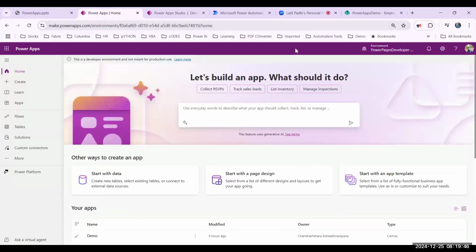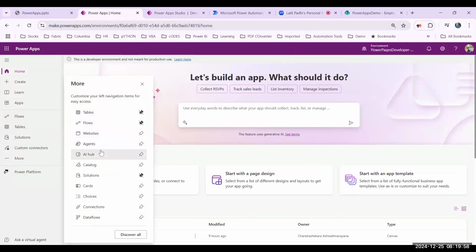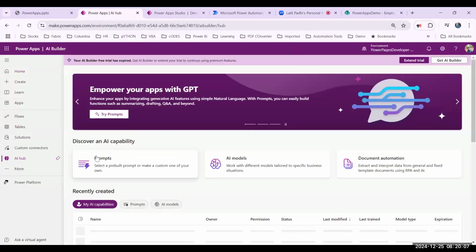Okay, so this is the Power Apps screen, where you can create Power Apps, create flows, create tables, and create solutions. When it comes to the AI models, you can find them under the AI hub. You need to click on the AI hub.